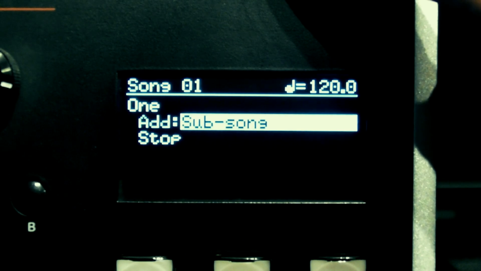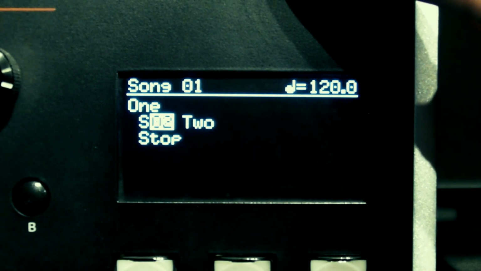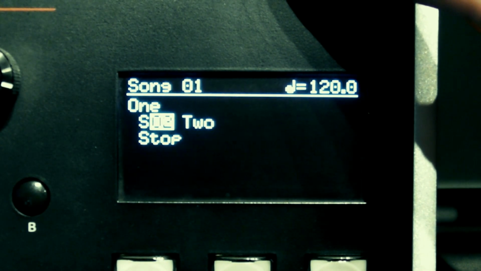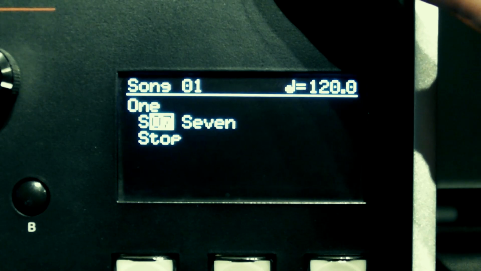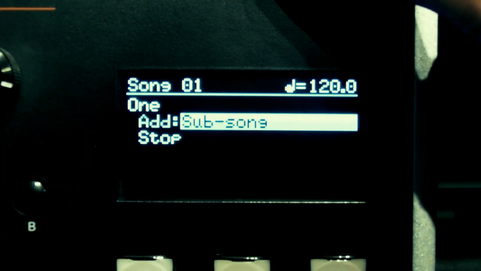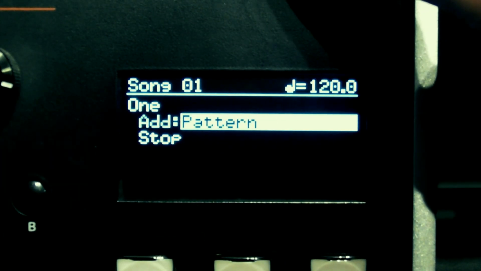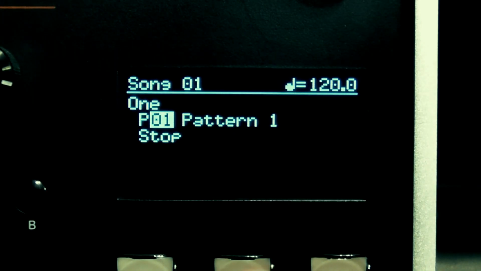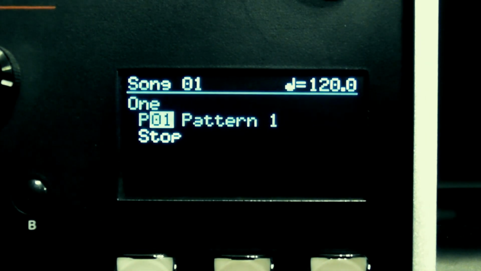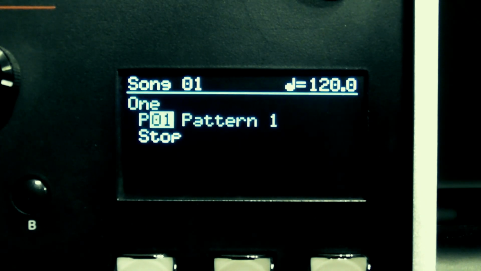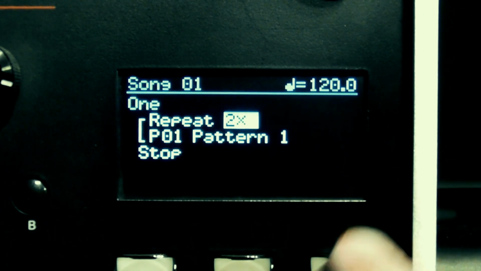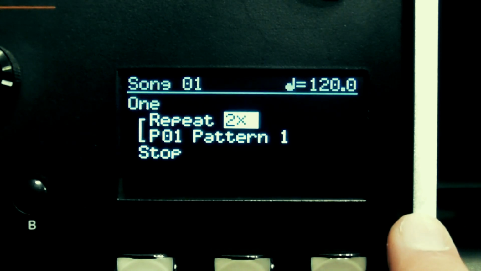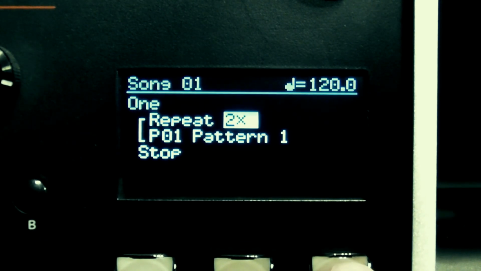Subsong. This plays another song once and then returns to the original song. The end event of the subsong will be ignored, so it won't just stop or loop, and if the subsong already contains a subsong itself, that will be ignored. Lastly, pattern. This inserts a pattern, and you can then choose which pattern that is. F2 is a shortcut key to insert a pattern without all the other event options. F3 adds or removes an event, be it a pattern, a tempo change, a mute state, etc., from a repeat group.